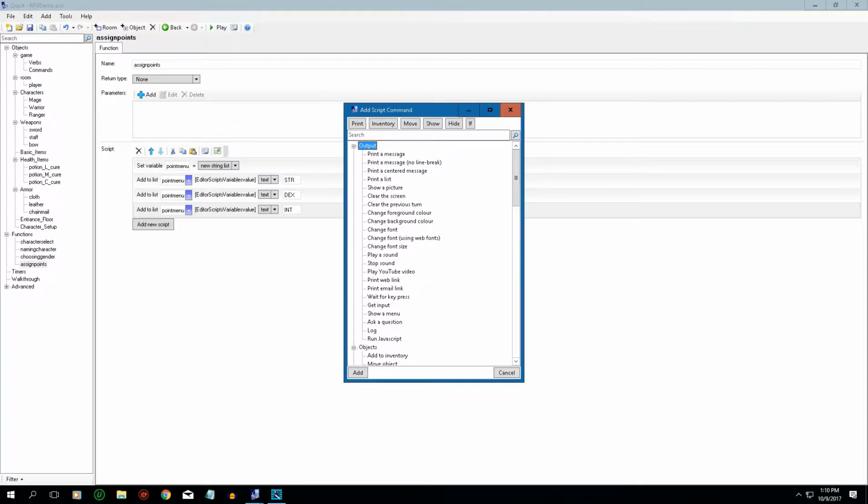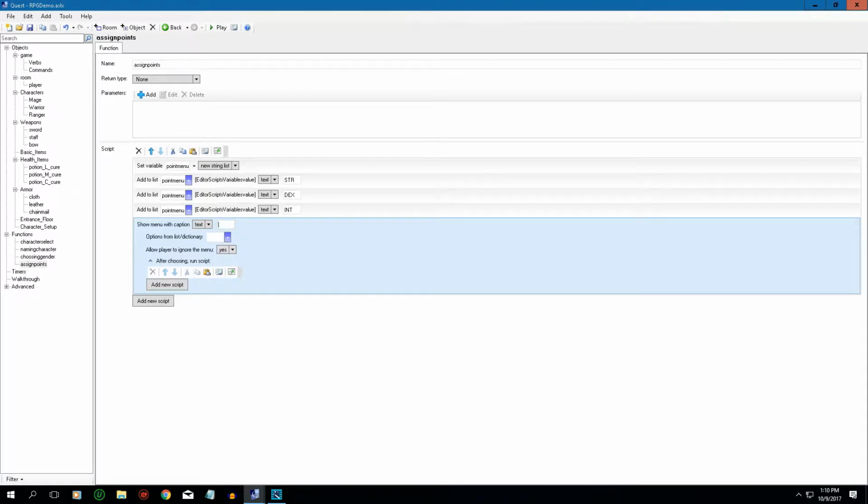So on output, find show a menu, and we need to type an expression. So we're going to change this text to an expression. Okay, inside of these brackets, actually, you know what, just erase this. Okay, we're going to do this from the top.